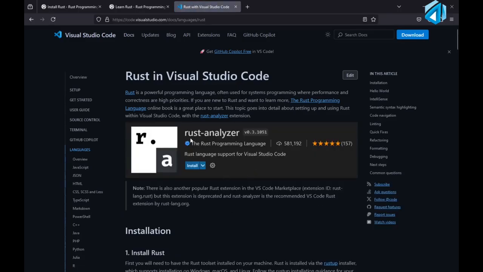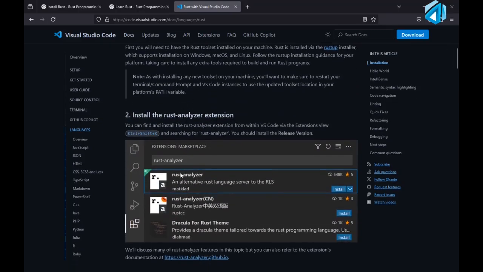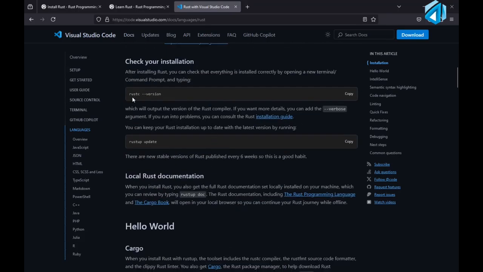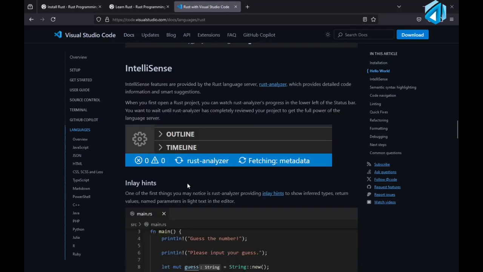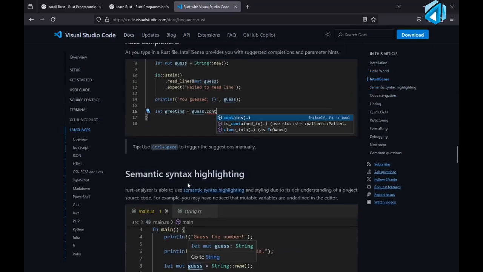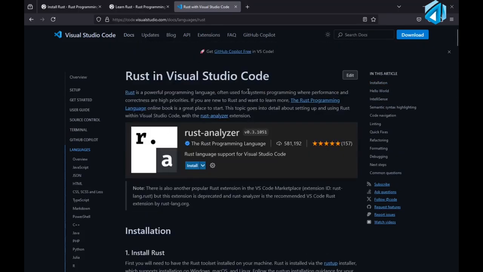You can see it's telling us that we need to install Rust and then install the Rust Analyzer here, right? And we have the Rust version and rustup update. These are the things we just need to do, and it will allow us to write Rust code in Visual Studio Code. Let's check out Visual Studio Code.